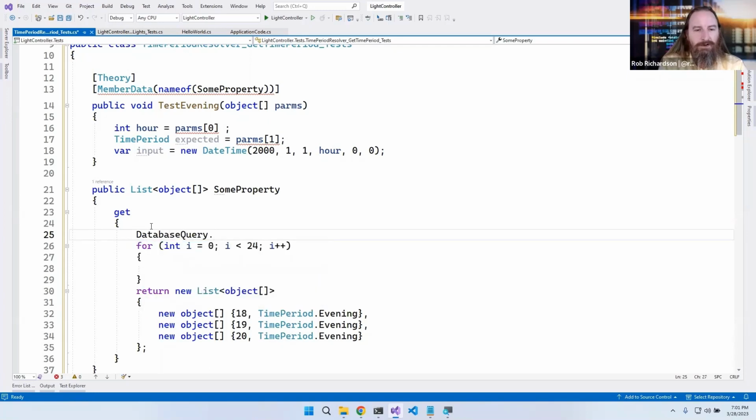Database query.execute, select star from my orders where some condition. And now I can replay the last, I don't know, 10 orders, 50 orders. And that makes it really helpful, because if we're not getting the same answer as we did when we did this last time, then we kind of need to change our logic. This is a great integration test.